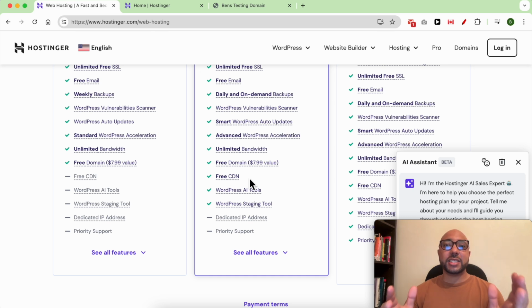CDN is what makes this hosting plan a little bit faster because CDN is a technology that makes multiple copies of your website and hosts them on different data centers around the world. This way, if you have a visitor from Europe, it will be connected to the data center within Europe. This way, your website becomes faster to load.